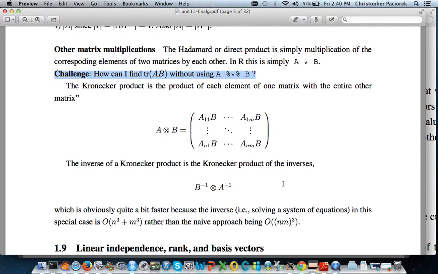So how can I get this element here? I just need to multiply this guy times that guy, right? And how can I get this guy? Just need to multiply the second column times the second row, and so on and so forth. So, okay, I suppose I could do that with a for loop, but how could I do that in R even more efficiently than that?